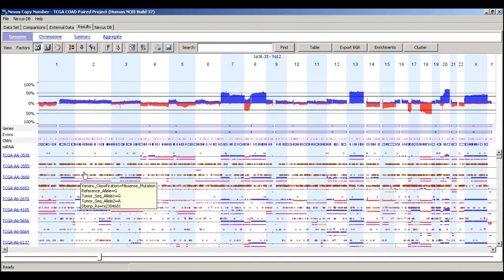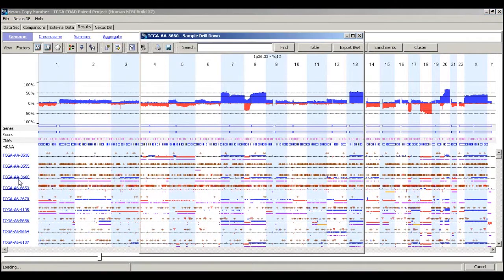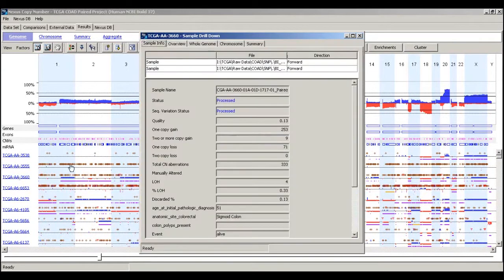And I did notice a few interesting things that I just wanted to point out. So first, I noticed in this sample, on chromosome 12 here, it looks like there's some interesting calling going on. So what I can do is click on this blue link for the sample name and drill down to the probe level view for this sample. That way we can look at the individual calls for the copy number and mutation for this sample.